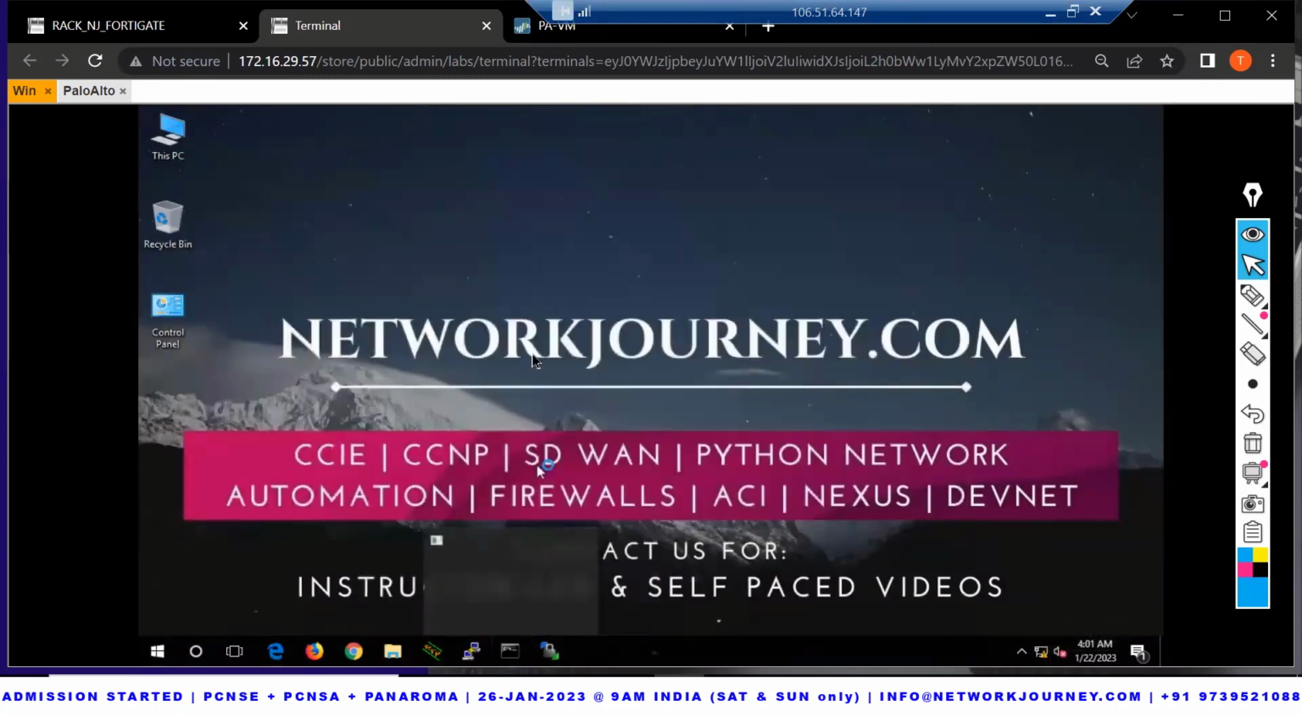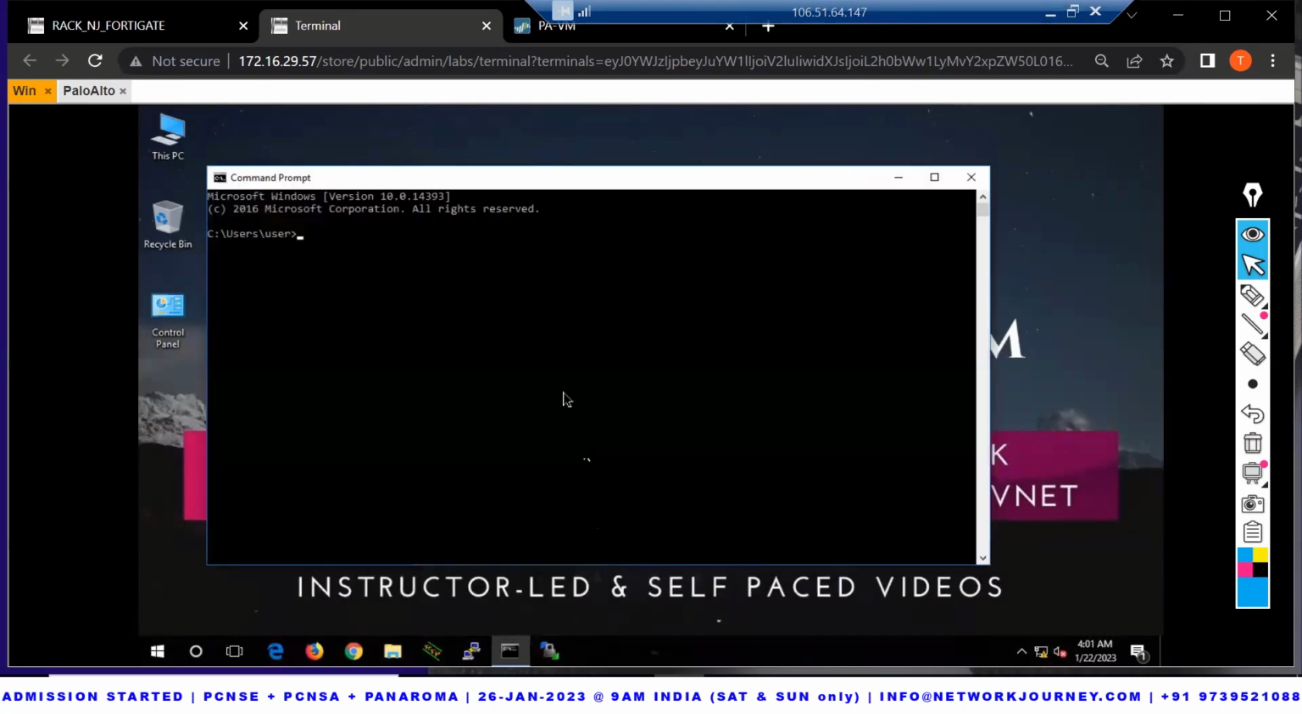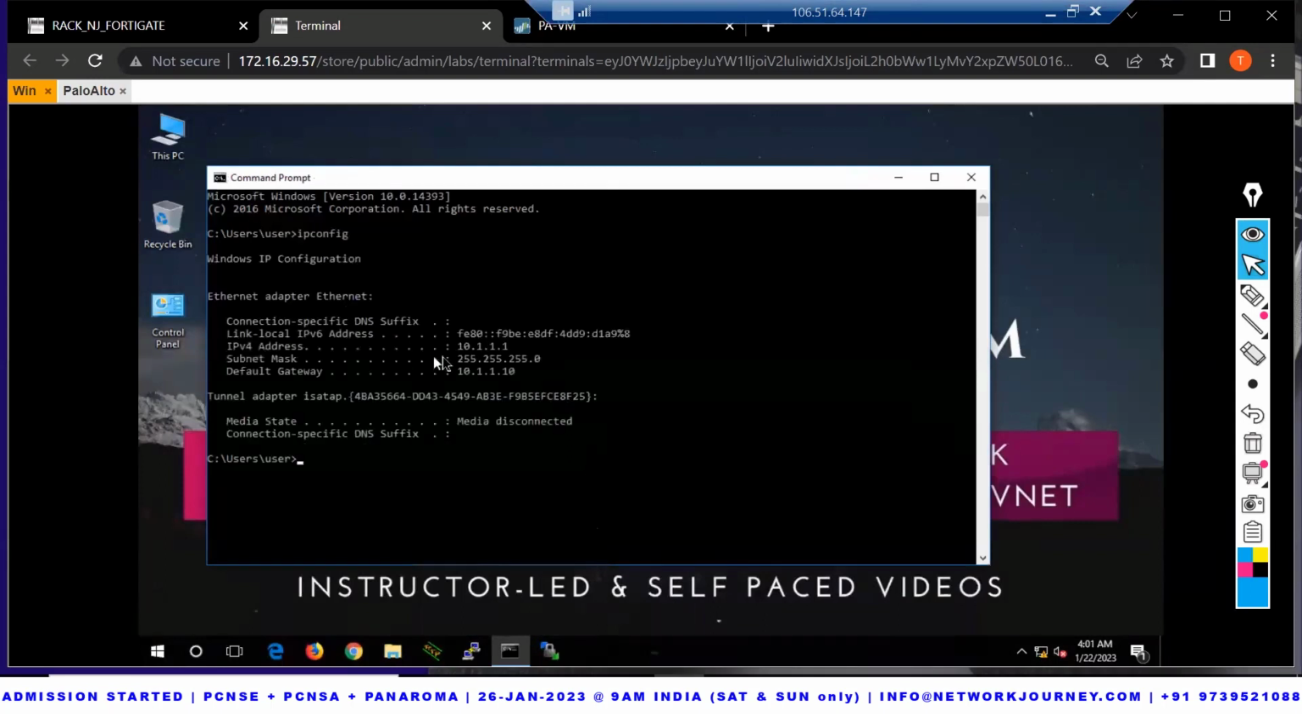And if I go to CMD and give ipconfig to check what the IP is, it's 10.1.1.1, and the gateway I've given is 10.1.1.10, assuming that I have to configure this on the firewall. So let me minimize this, or let me leave it as it is. I'll go to the firewall.